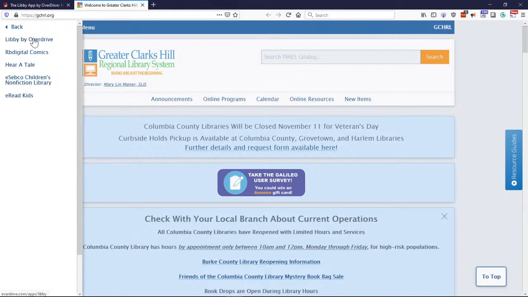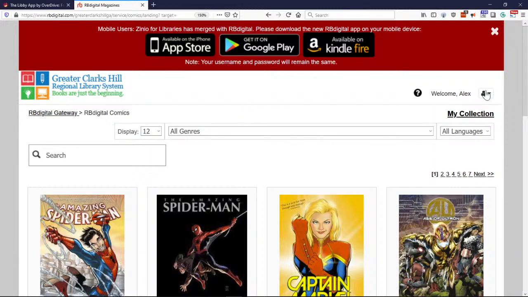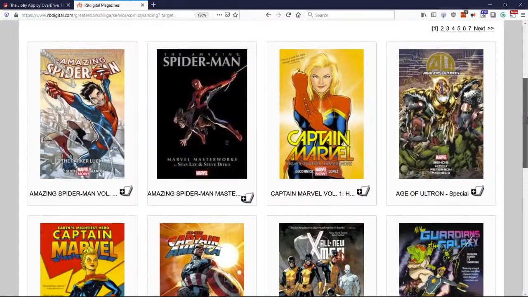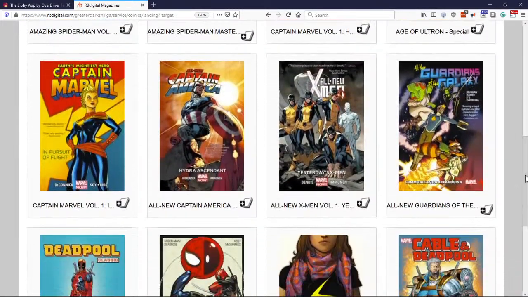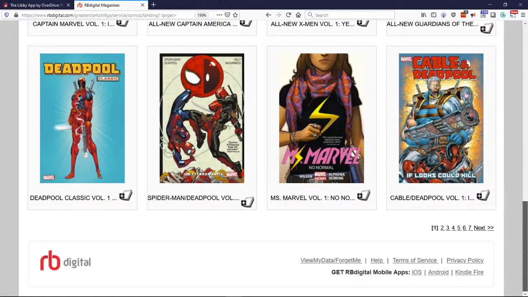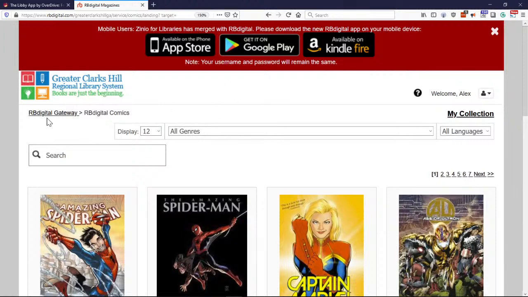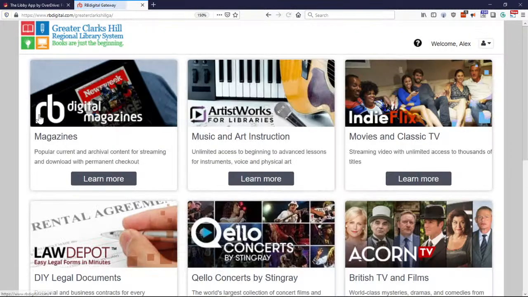If you click books, there's Libby on Overdrive right there. RB Digital Comics is right there. Now this is going to show our comics that are available, okay? And it's all available right on the app. I'm just showing the website right now. But I'm going to go back to the main RB Digital gateway. And then these are all the things that we can access with our RB Digital.